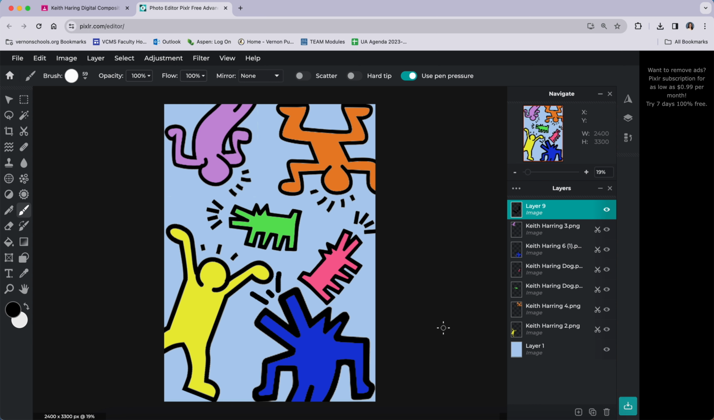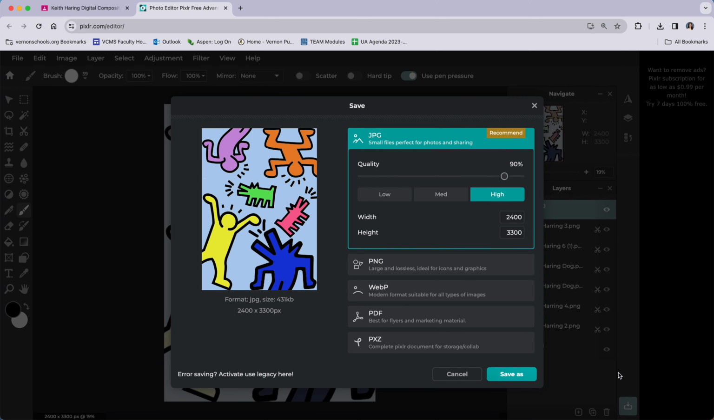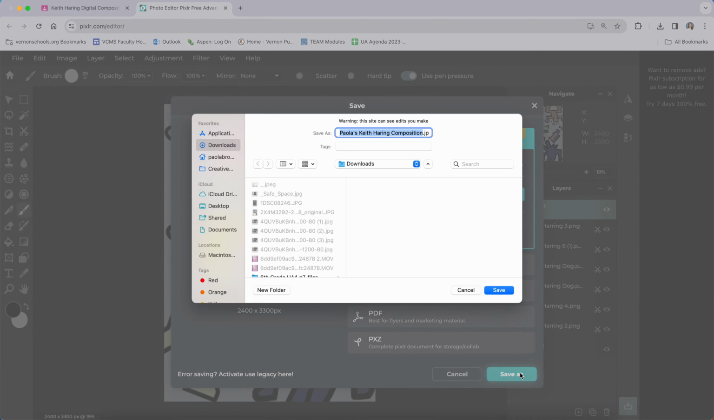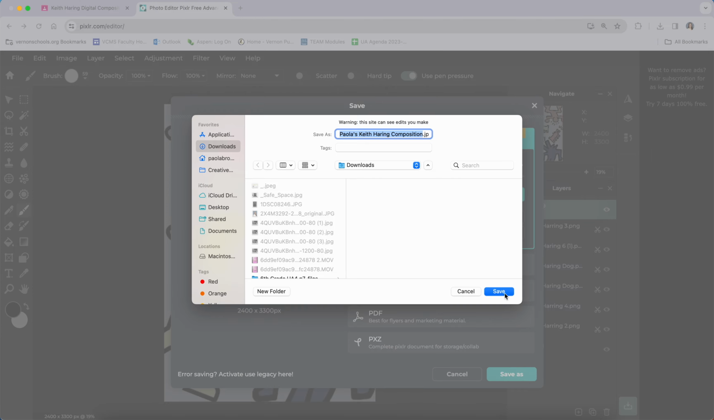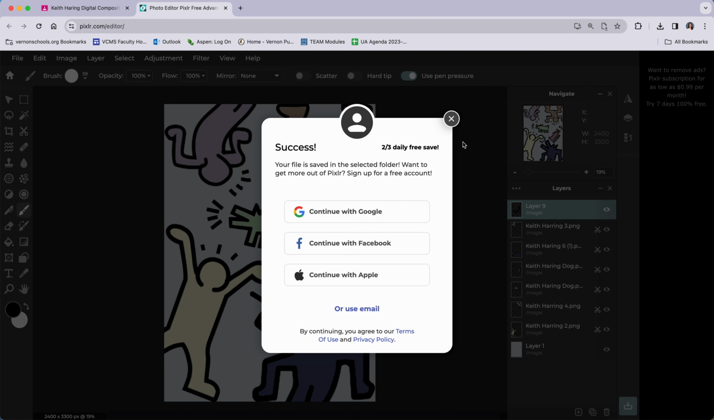So when you're done with this, what I want you to do is save it. So you're going to go to the corner and press the save button right here. And this is good. Make sure it's a JPEG. Your recommended savings will probably be good. So press save as and save again. Okay, so then you're done with that.